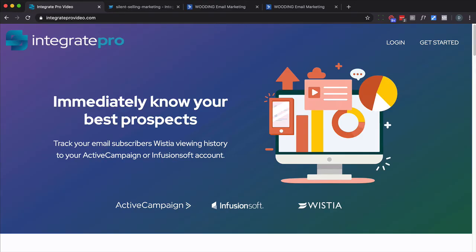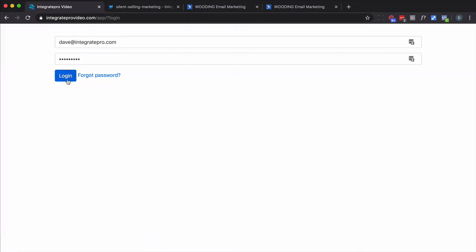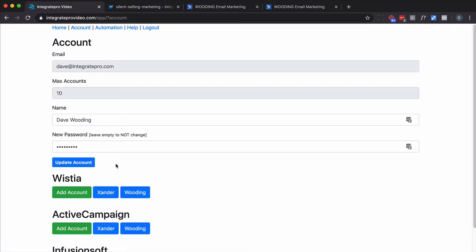So let's dive right in. To start with, we need to go inside IntegrateProVideo. This is what's going to connect ActiveCampaign with Wistia. Now, I've already set up my accounts, the one called Wooding for Wistia and ActiveCampaign is called Wooding. Those are the ones I'm going to use. The only thing I need to do is get some tags that I want to use.